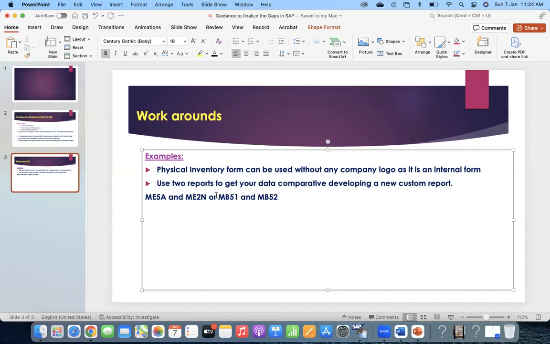So you mean these are alternate solutions, workarounds until we develop? Without developing a report to have goods movements and also one column to show the stock, we are asking them to use MB50 for goods movements. To see the stock, go and see MB52. Okay, so these are the first solutions we are going to give.